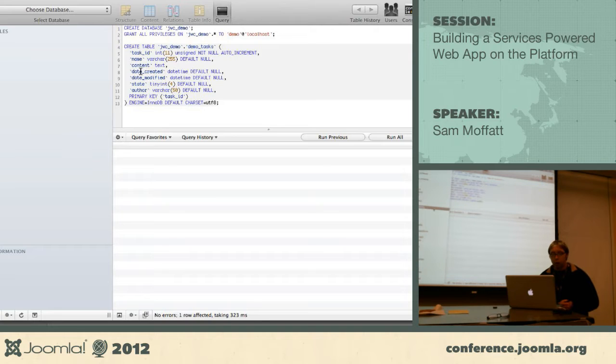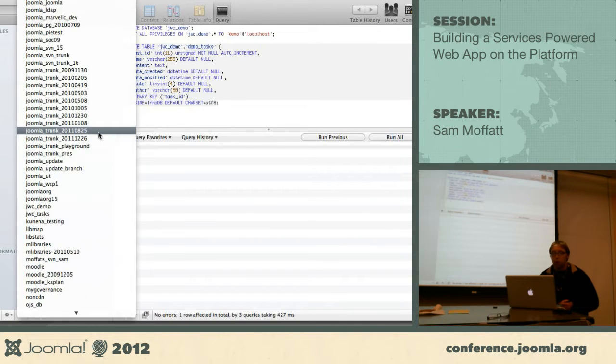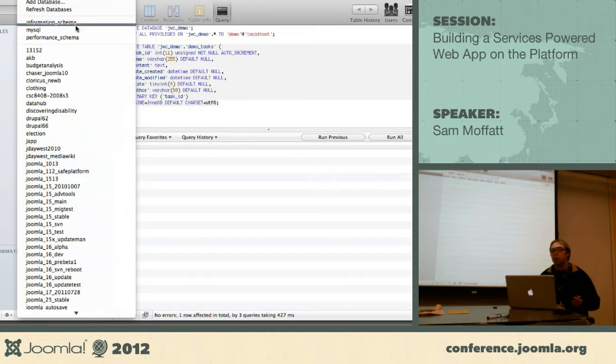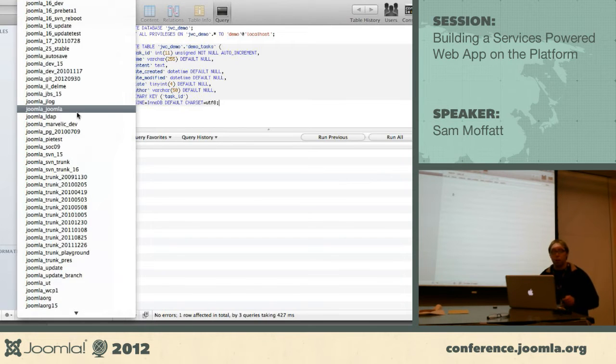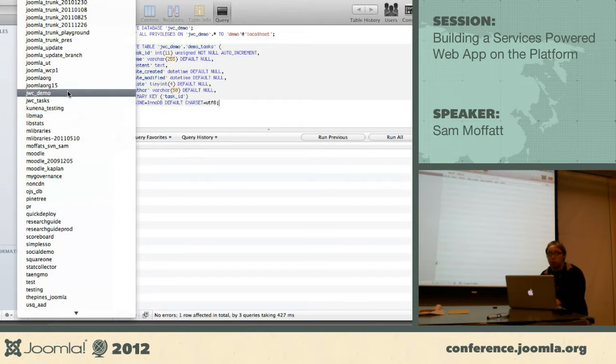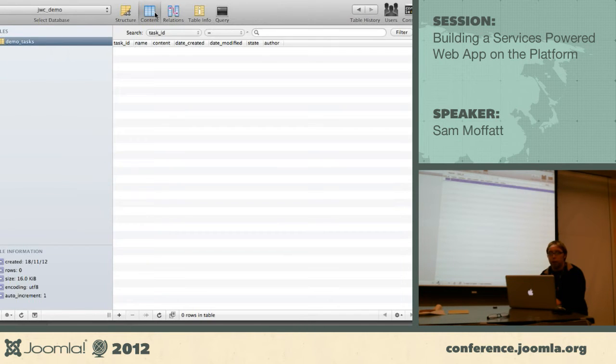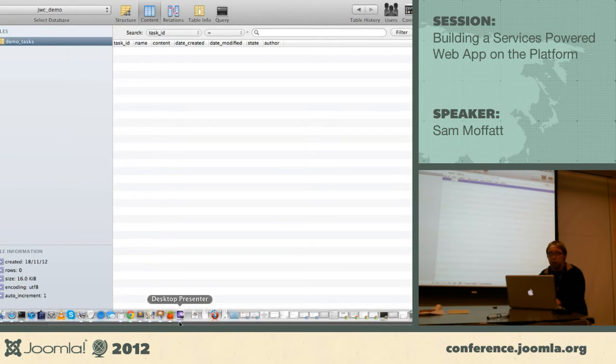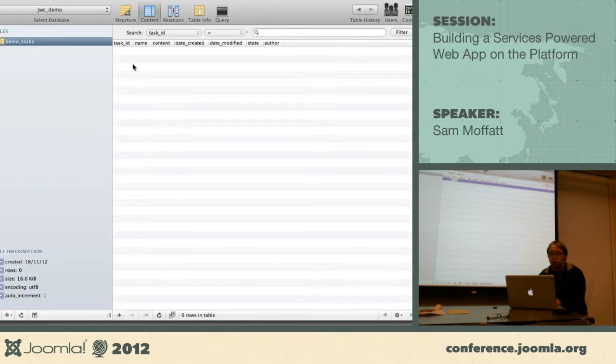And now I should have JWC demo. So we've got our table, but it's empty at the moment. Let's create something in there so that we don't have to look later. Live demos. Dangerous.